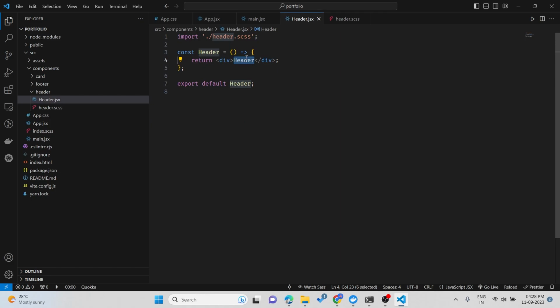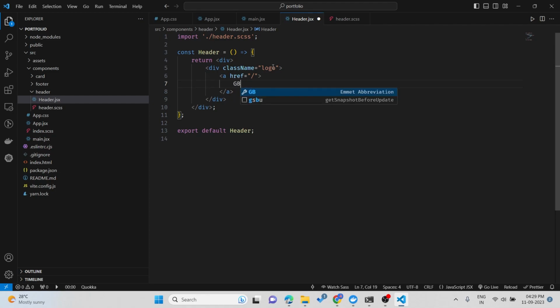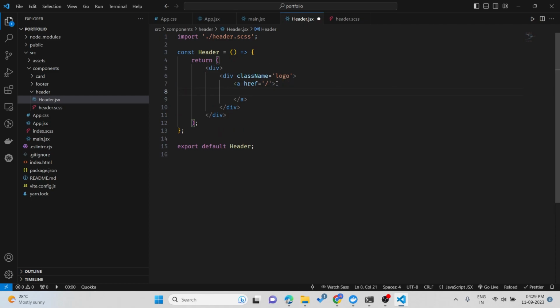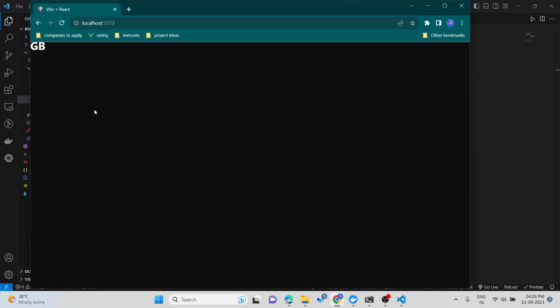Here first we will have a logo class, which will point to the home page, and you can write anything. I will give my initials, Gunal Bondre, here. You can have your initials or whatever you want, and we have to wrap it using an h2. Now let's check it out. Yeah, so let's have it like this, so we don't have to switch again and again.